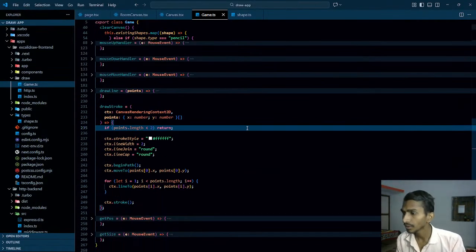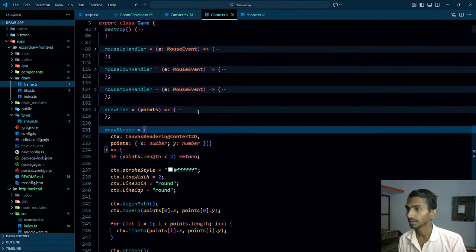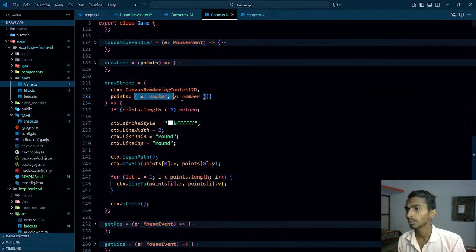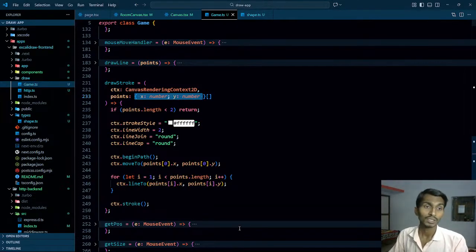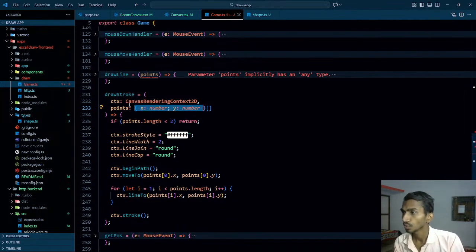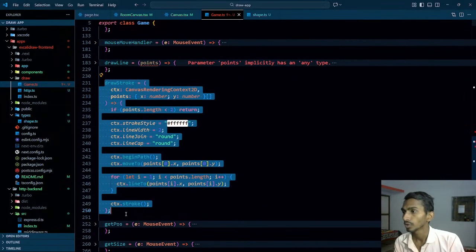Alrighty, and then what we were working on yesterday, we were working on this draw stroke functionality. Ultimately, we are getting the points. The points are in x and y coordinates format, and then we are just simply drawing it. So this much we did yesterday. First of all, we will be only using draw stroke, and once we have worked on this, then we'll be implementing draw line. Ultimately, both of them do the same job.